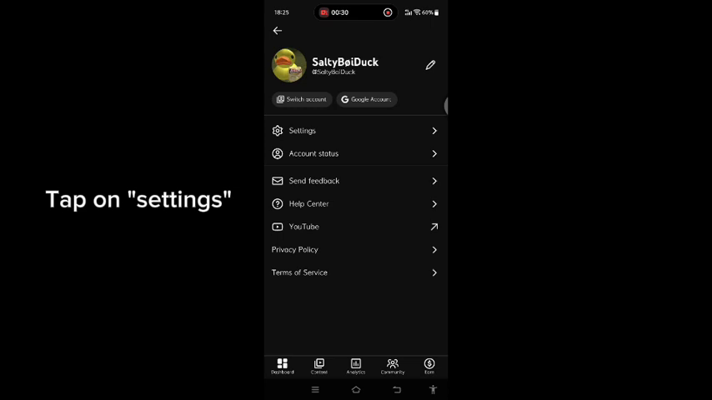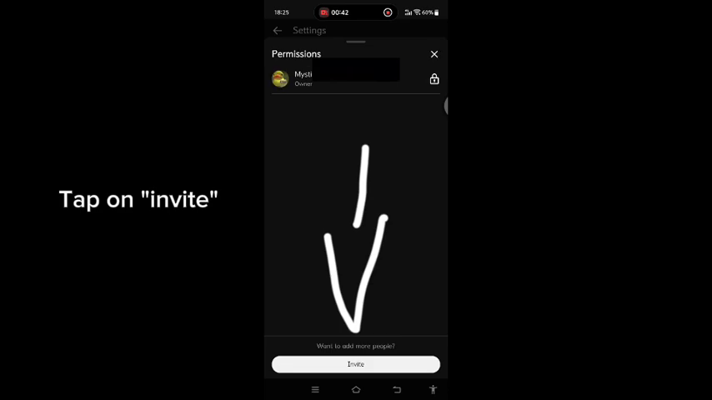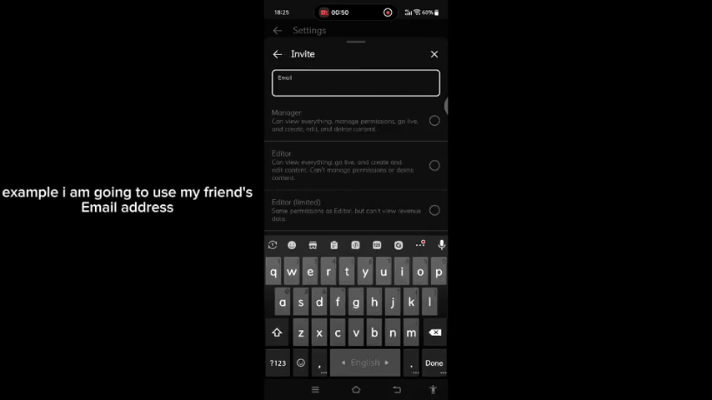Tap on Settings. Tap on Permissions. Tap on Invite. Type their email address. Example, I am going to use my friend's email address.